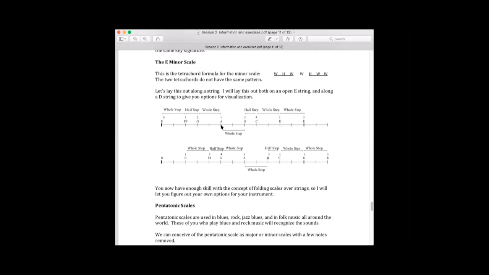Okay, so let's play the whole scale now. We start on E, F sharp, G, A is a whole step, B is a whole step, in the middle. Then the top tetrachord is half step, whole step, whole step.